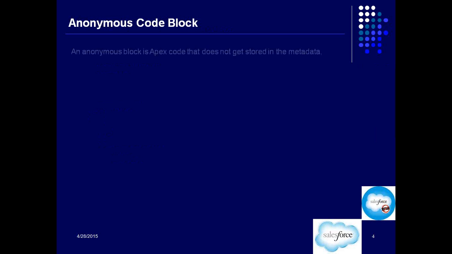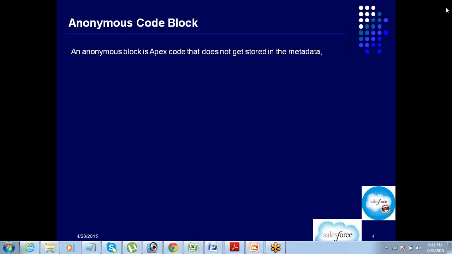Now first of all, let's understand the anonymous code block. What is that? Anonymous code block is Apex code that does not get stored in the metadata. As I told you, it's something which you do not store. You don't store it as a class or a method or something like that. It's something that you write and you use it.